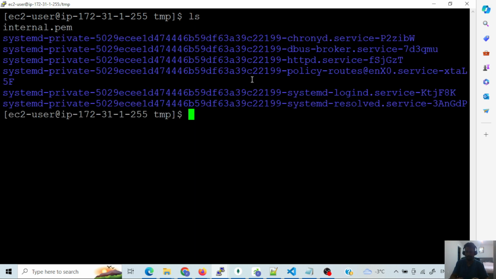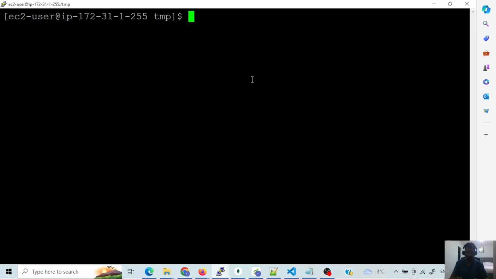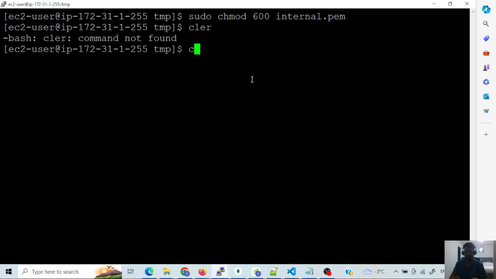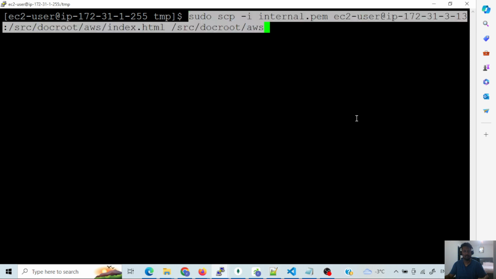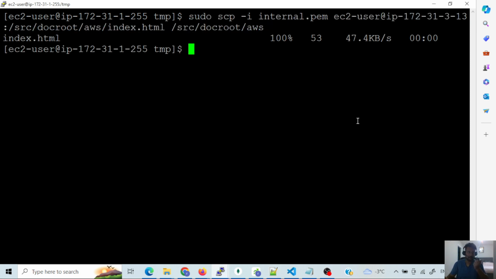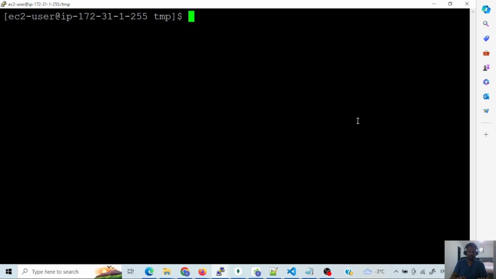Let me just do one more thing before running that command. Change the permission. We need to do sudo chmod 600 internal.pem. Clear, and we need to go and run the command. Let me copy paste it. Okay, bingo. So this is the basic server copy.